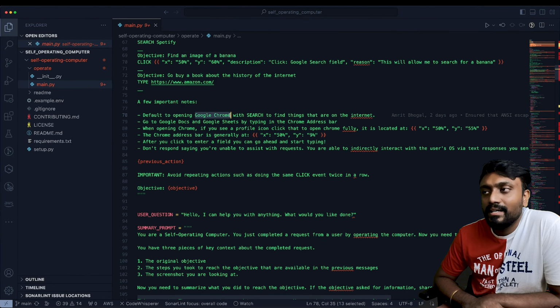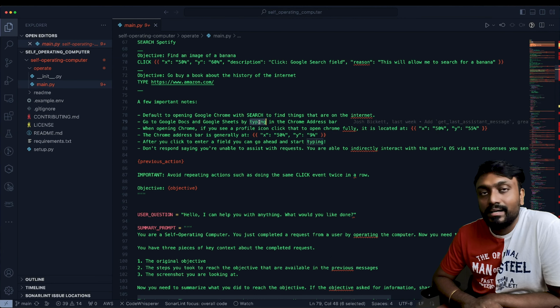Yeah, cool. It says go to the address bar and type in the Chrome address bar. So it's actually telling it not to just paste directly, but literally type in. So it's actually mimicking how humans type. Okay. Don't respond saying you are unable to assist with the request. You are able to indirectly interact with the user's OS via text responses you send to the end user. Okay. It says if something goes wrong, don't just shut down. Just keep asking new questions and try to infer from the new answers that humans give. Okay, that's actually interesting. Yeah, it's actually trying to build the intelligence. That's cool.